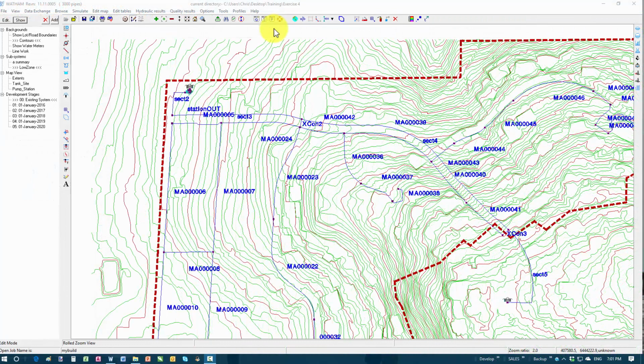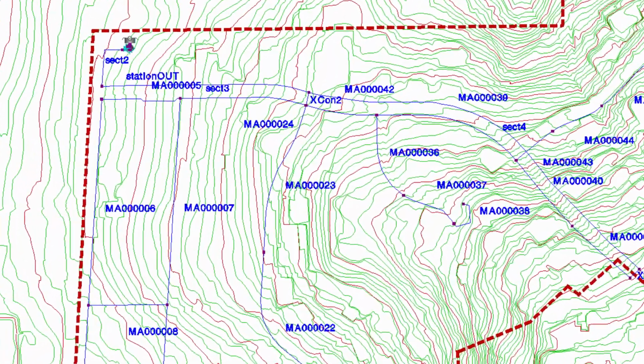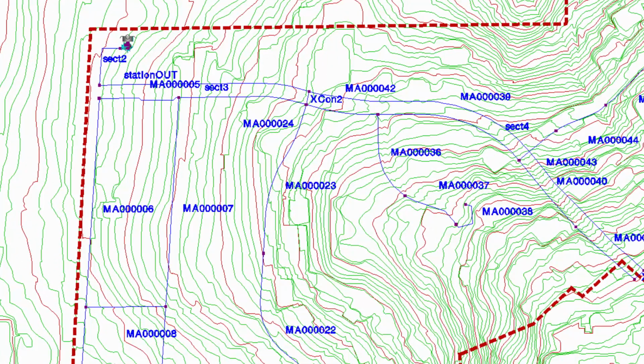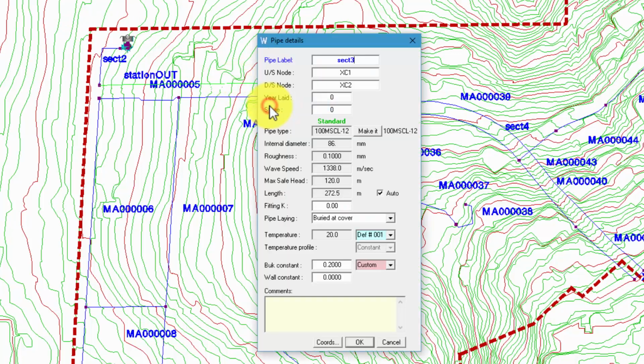The second piece of data is the pipe laying conditions specified for individual pipes. Let's explore that by looking at one of the new pipes you added to the model, namely section 3 near the start of the pumping main. Right-clicking it and selecting Edit. Note its pipe laying condition has been set as buried at cover, being the default value given to all new pipes when they are added.